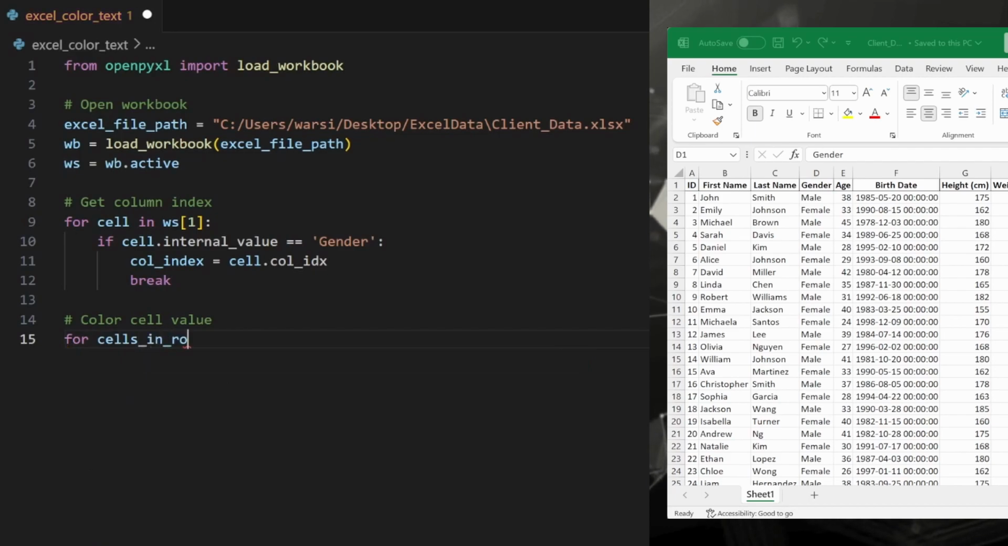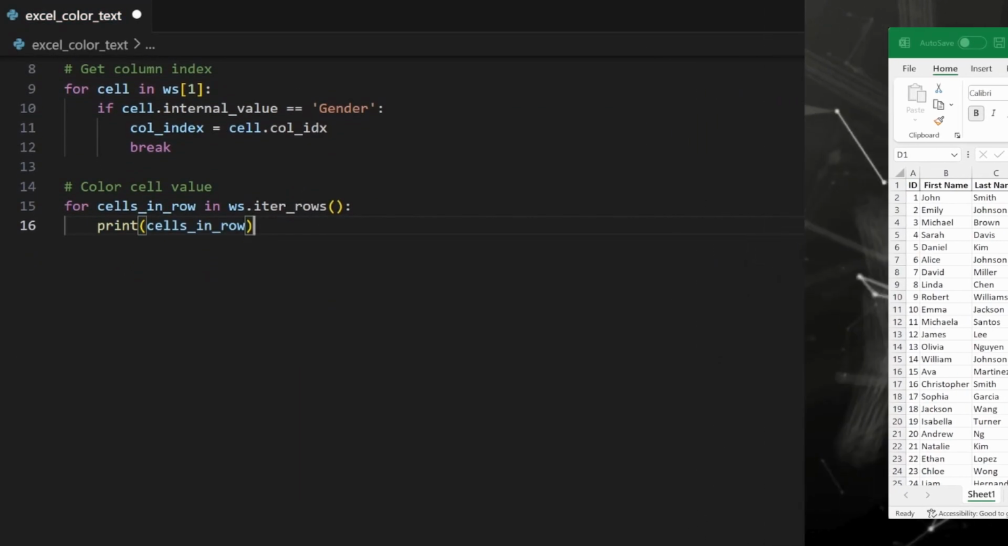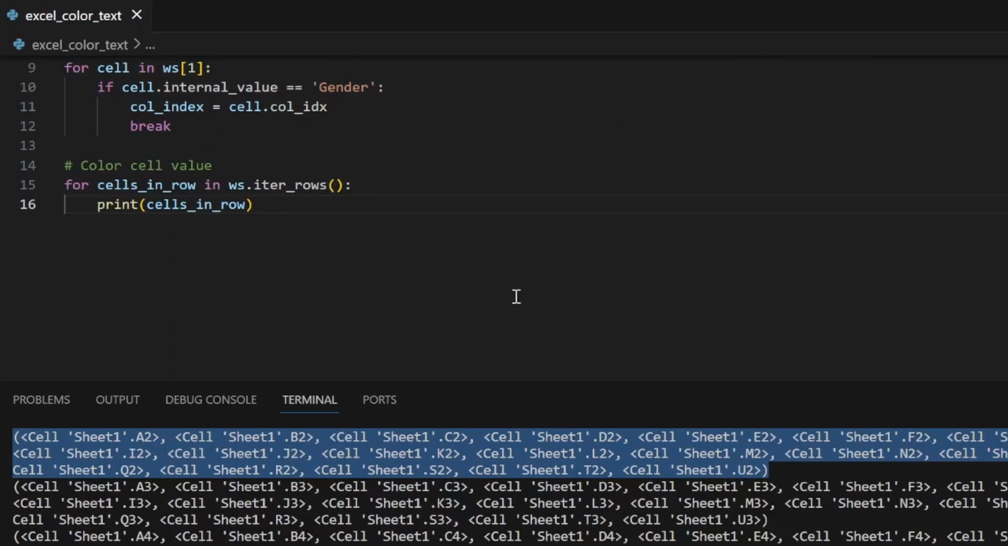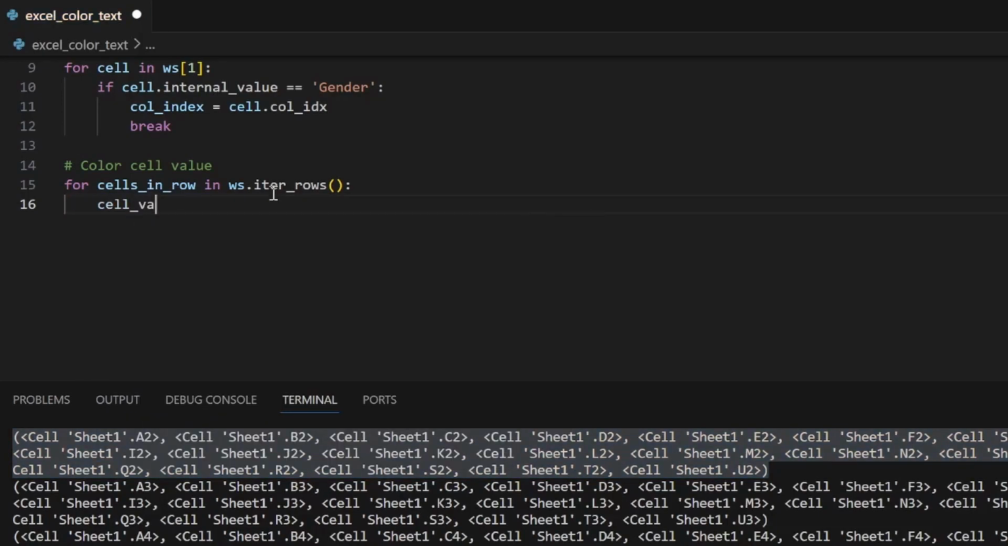We use a for loop and the iter_rows method. The iter_rows method loops through all the rows of the worksheet and returns a tuple for every row. Let's print it out. As you can see, the tuple contains all the cells of the row as cell objects. Now we need to get the desired cell object from the tuple and save its value in a variable. Let's name the new variable cell_value.